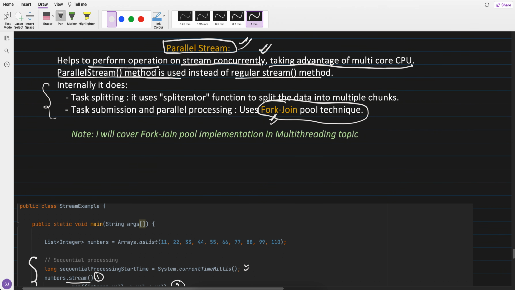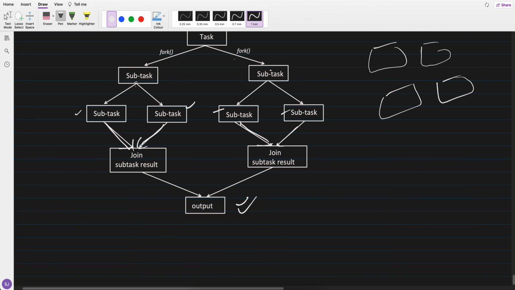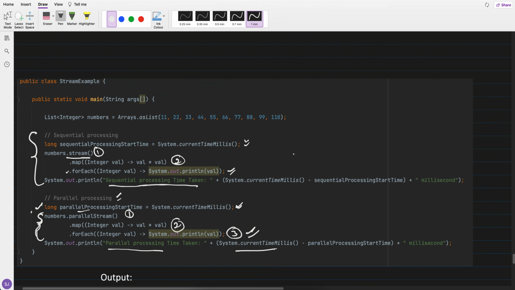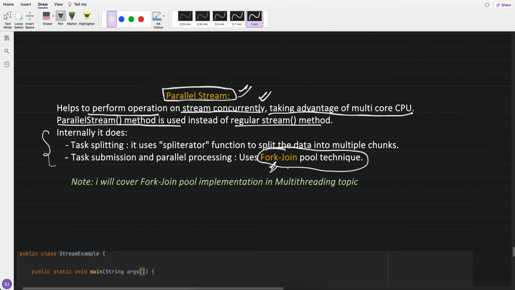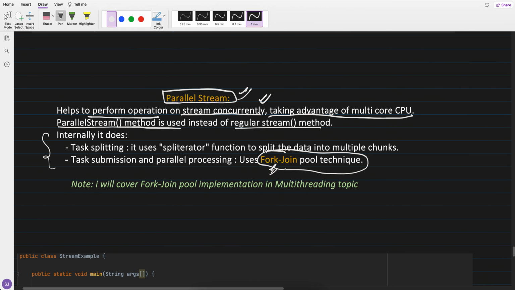In fork join, fork means divide, and join means combining the results of the subtasks we have divided. Every time fork is called, a task is divided into smaller subtasks, and join joins the results. I will cover fork join in our next topic, multi-threading, because it's a multi-threading part. But parallel stream internally uses the fork join pool technique to do this parallel processing. In multi-threading we have thread executor, and fork join is also one more topic.